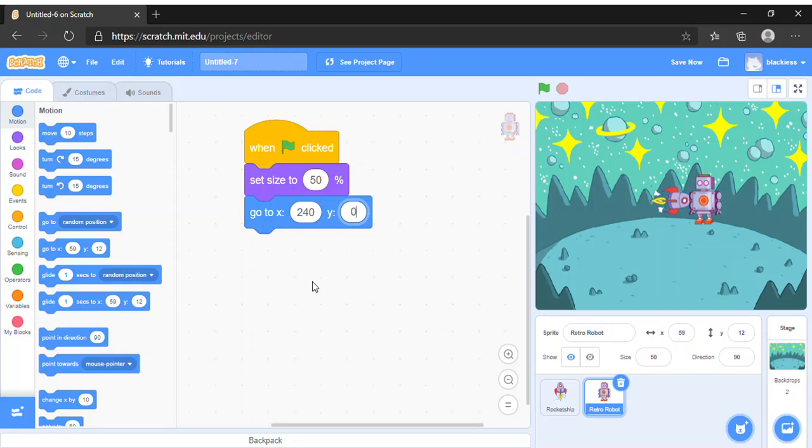Now we want to send lots of robots flying at the spaceship. It would take us a long time to create hundreds of sprites. So instead, we are going to use clones of the robot. Clones are copies of a sprite and all its scripts.